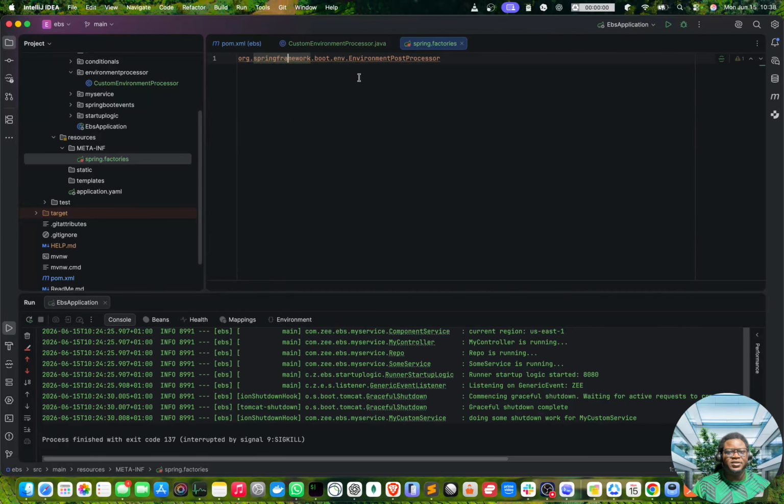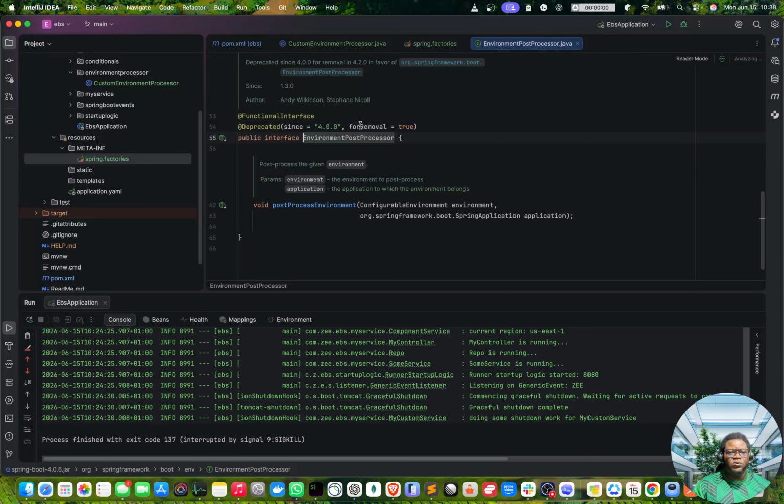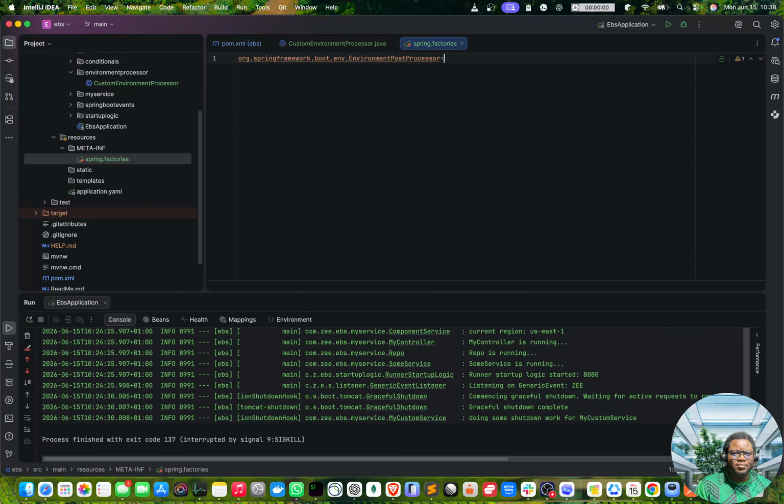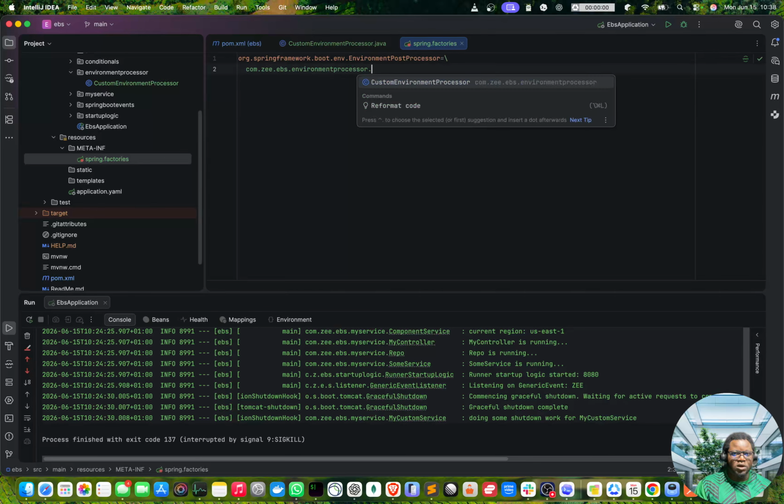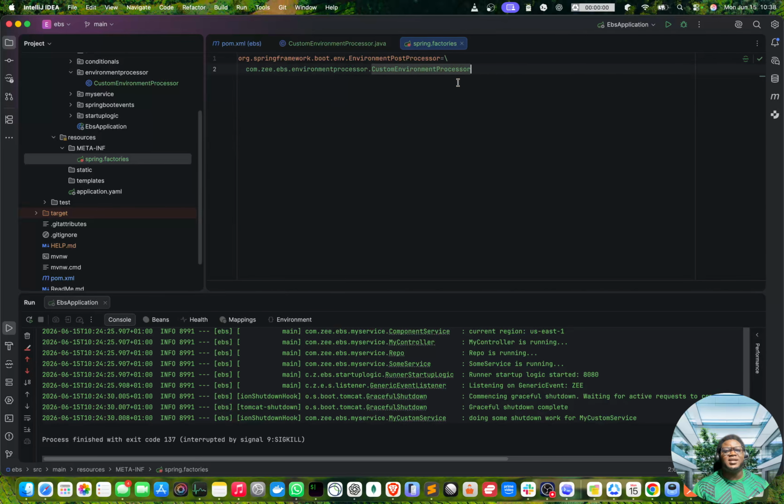Yeah, because they're different ones. Okay, env, which is located... Cool. Right? Env. Then we bring in this guy, which is everything here, our new processor dot custom processor. So basically that's how we do it.